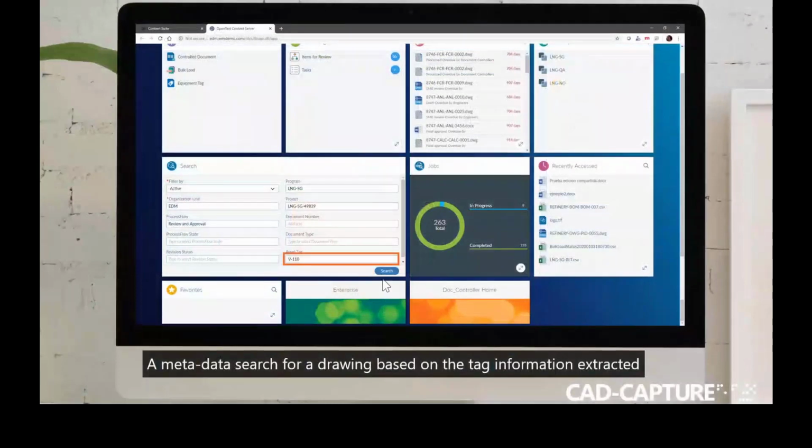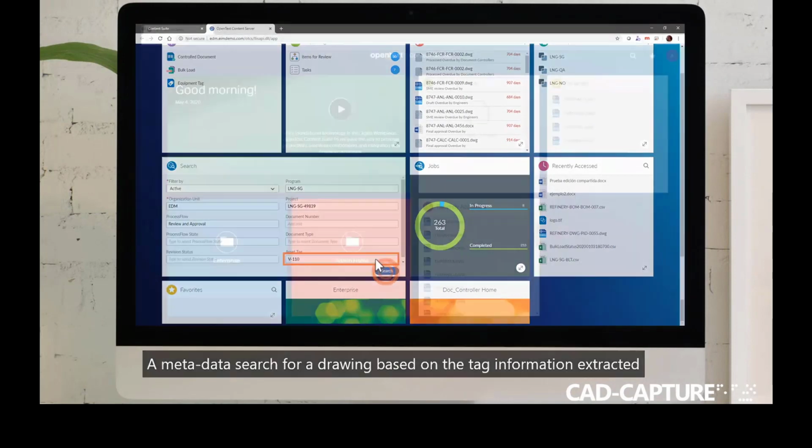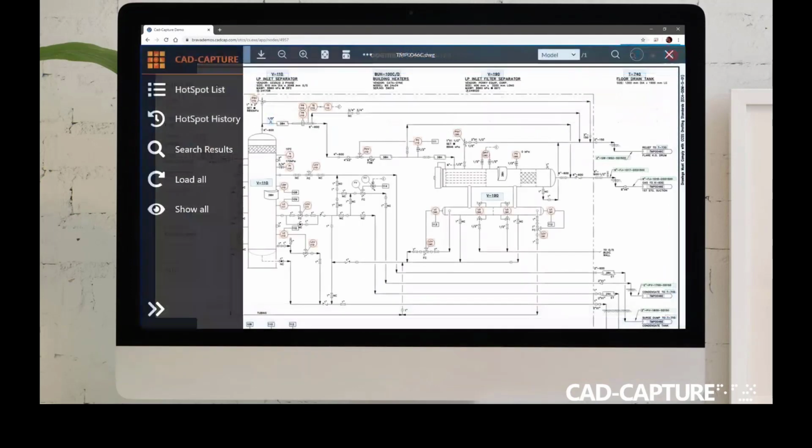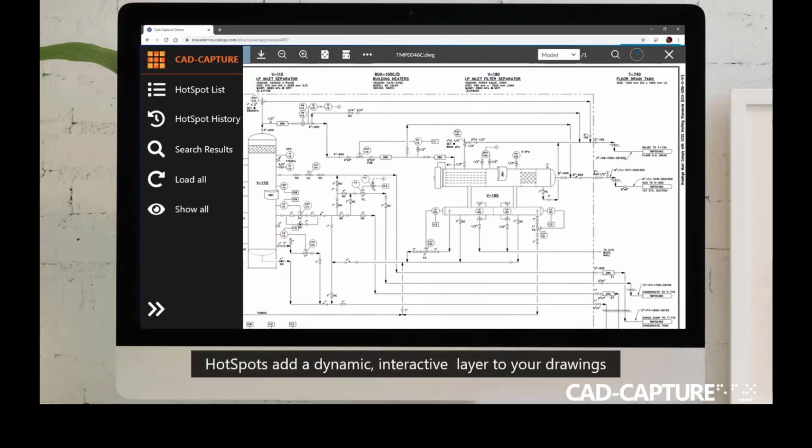From an end-user perspective, we're going through the same search screen, doing the same search for the same vessel, V110. This time, when we get the list of results, we'll actually click on the tag and we'll open it up. And this opens up in the OpenText Brava viewer. We can then add an interactive layer, which is when the hotspots become available. You can see down the left-hand side some of the additional menu items that the hotspots module adds. And here you can see the hotspots themselves. So each different color represents a different type of asset, and therefore a different type of functionality that can be included.